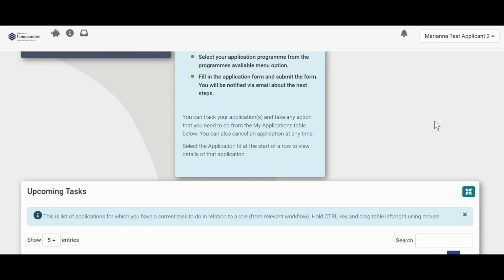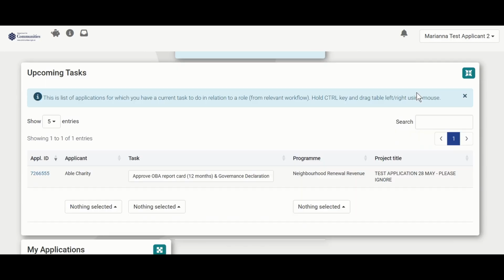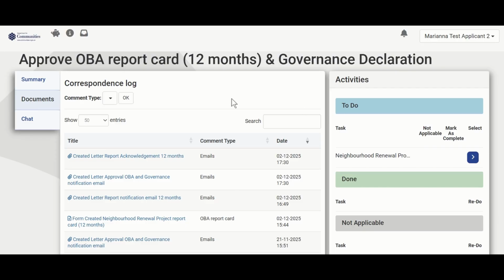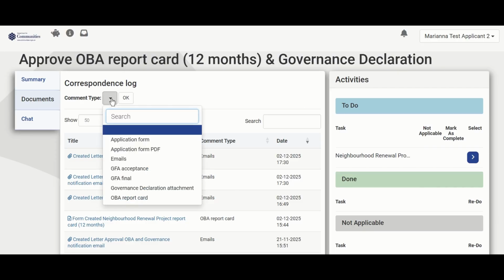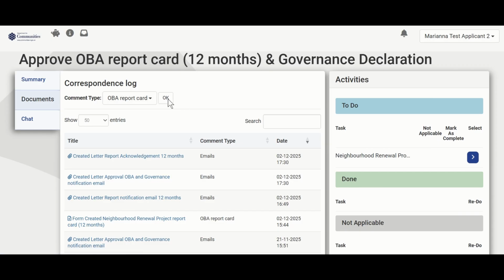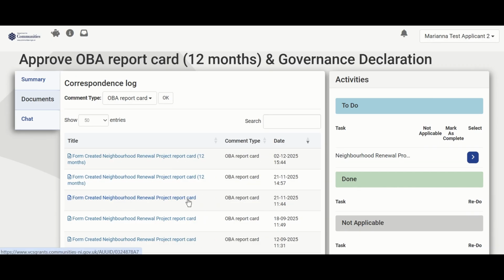Now, as chair of my organization, I have received email notification of a task, and when I log into my portal, I can see here I have a task to approve OBA report card 12 months and governance declaration. To complete this task, I click on this button, which will take me to the application processing screen. As we said previously, as the chair or director, I can now filter my documents by OBA report card to see the 6-month report card. Download that. That will be in my download folder and available to open as a Word document.